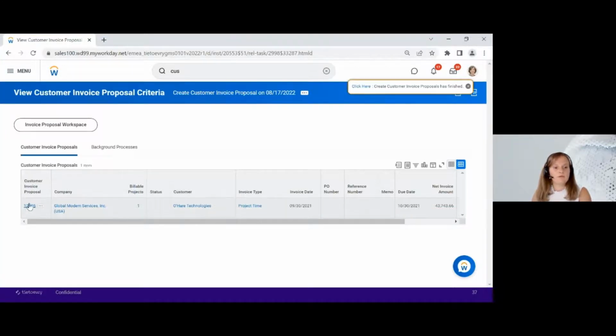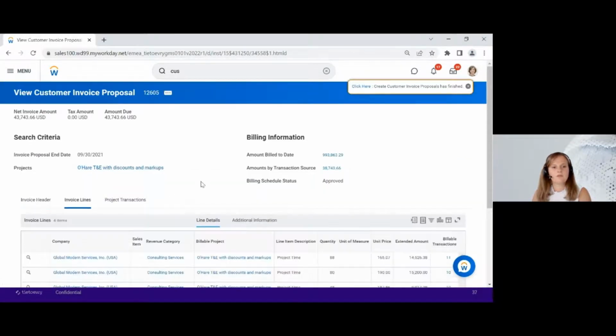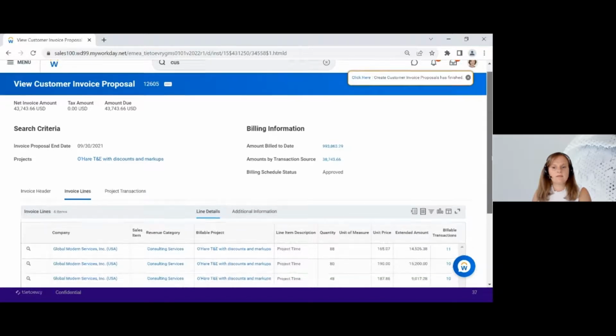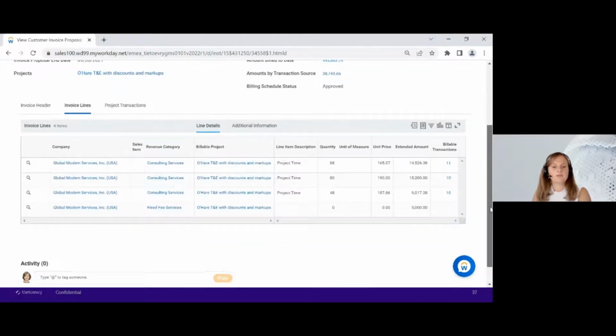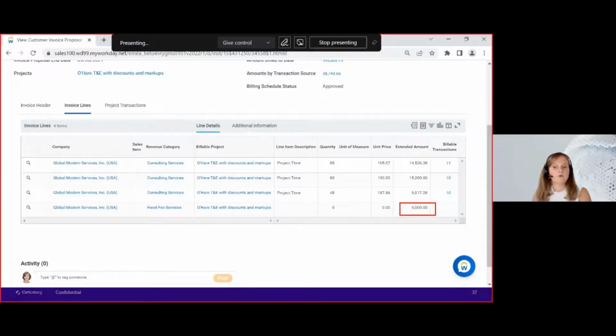Let's check the invoice itself. Let's go to the invoice lines. And here we can see that we have those 3 invoice lines coming from the customer invoice proposal. And then we also have our newly created ad hoc line for $5,000.